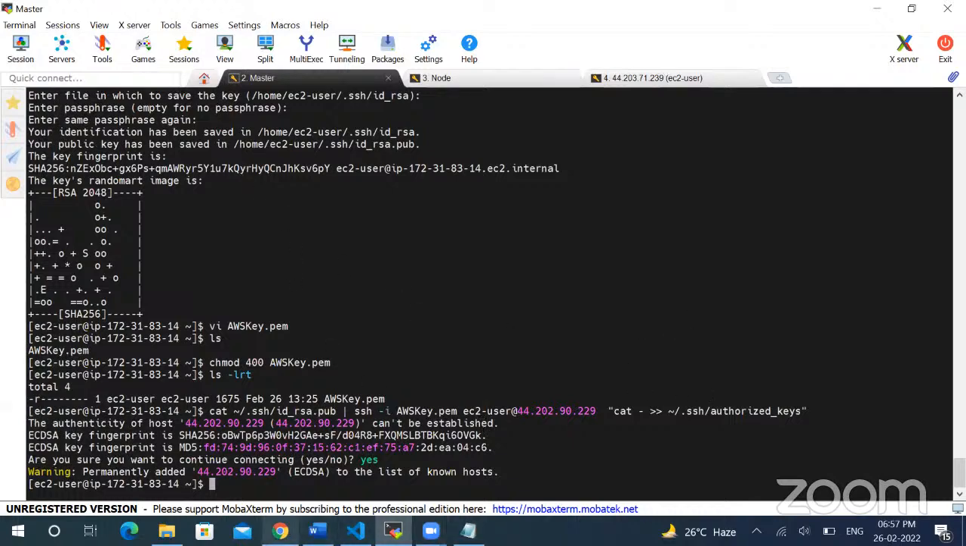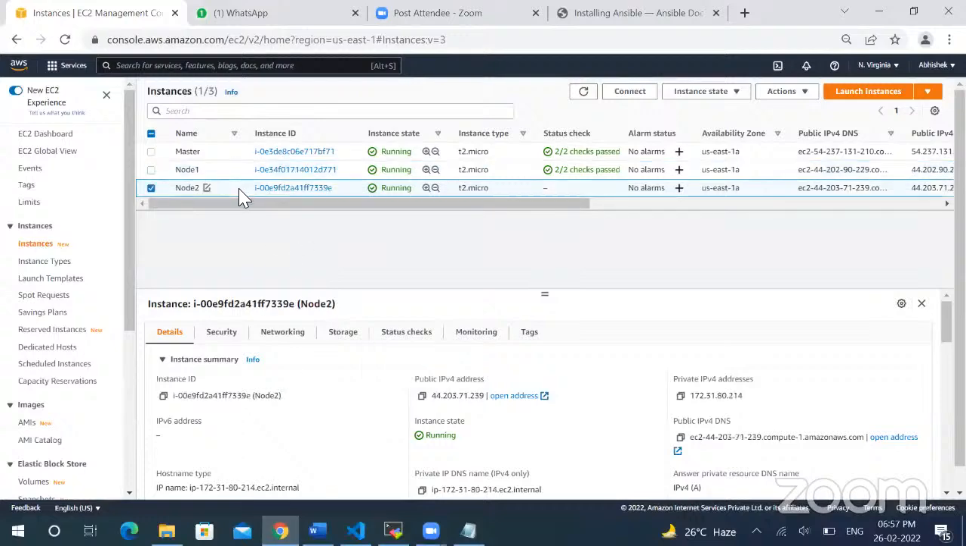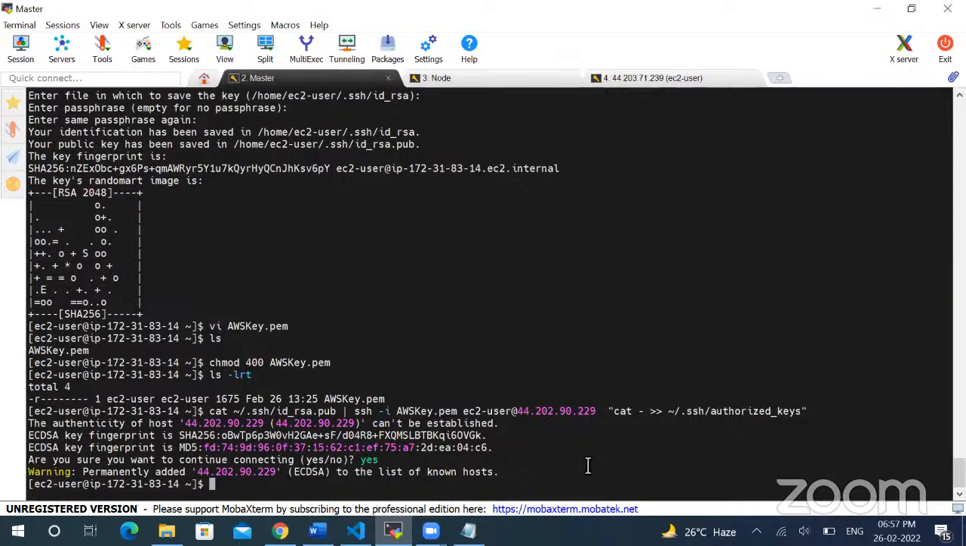Let's copy to the other managed node. Copy the public IP, go to the host, and the same command you can copy.